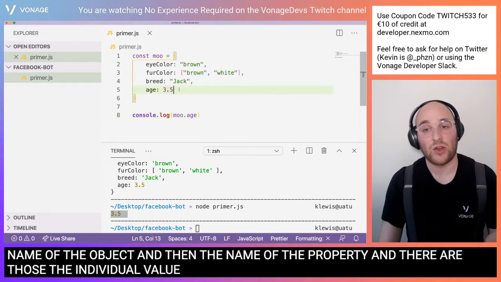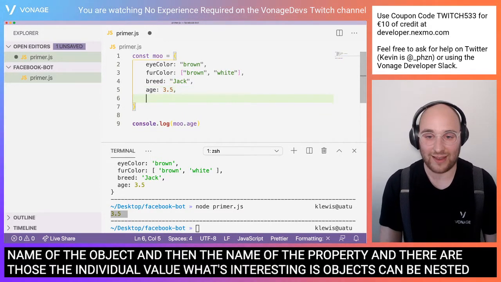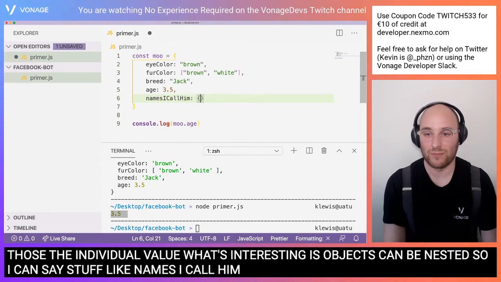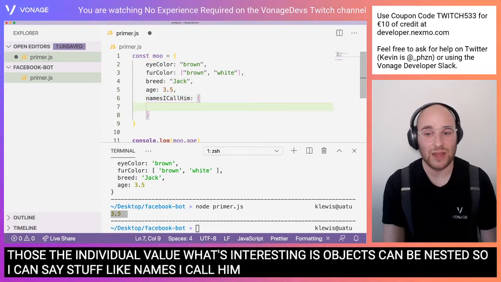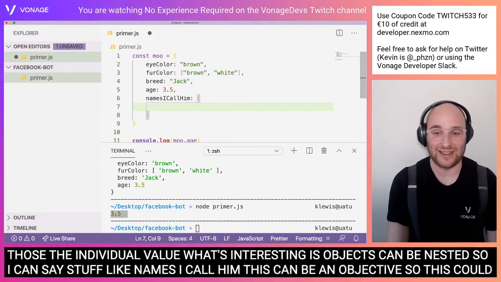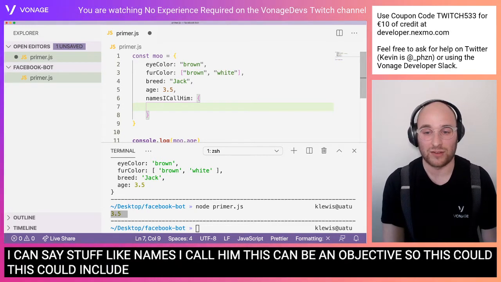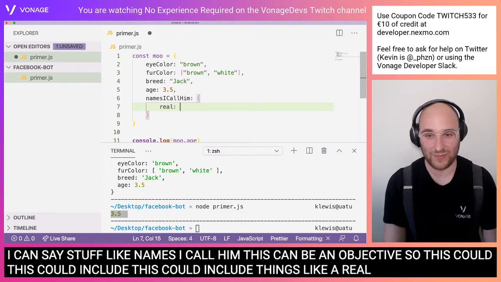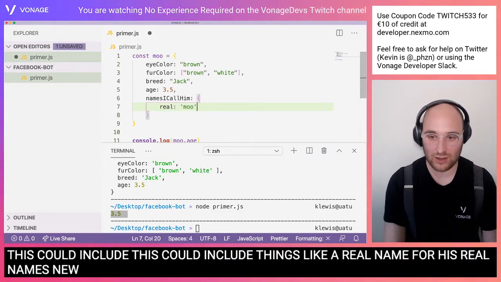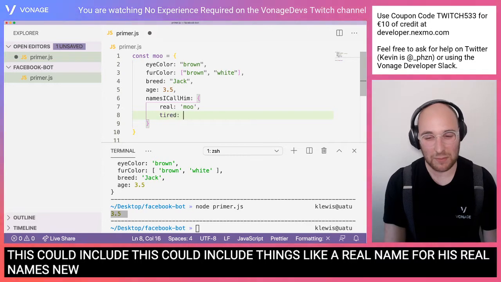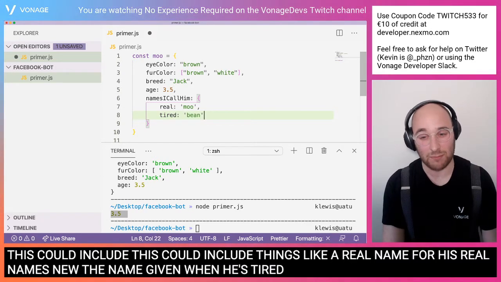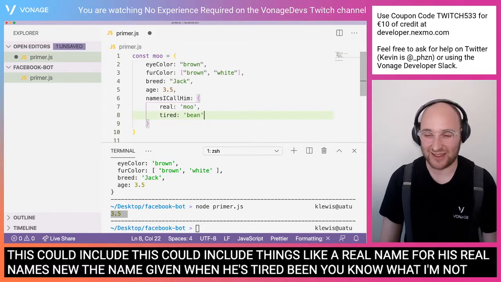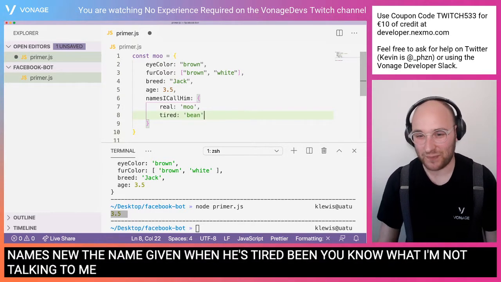What's interesting is objects can be nested, so I can say stuff like names I call him. This can be an object too. So this could include things like real name. Well, his real name's Moo. The name I give him when he's tired is I call him Bean. You know what? I'm not going to put the name in when he's barking too much. I don't think that's right for this stream.